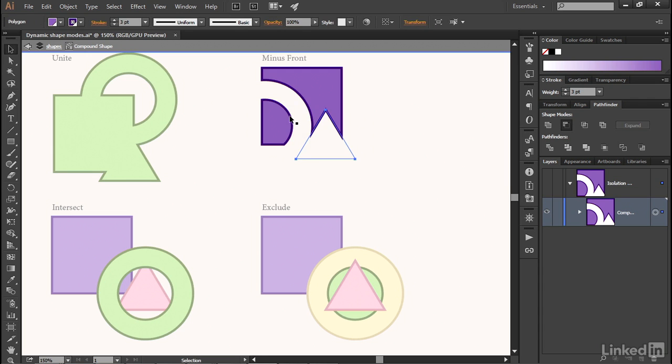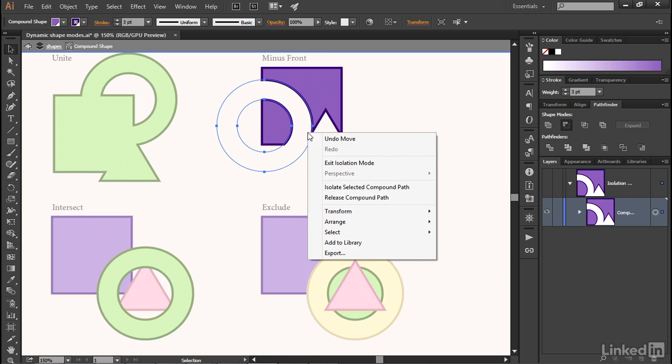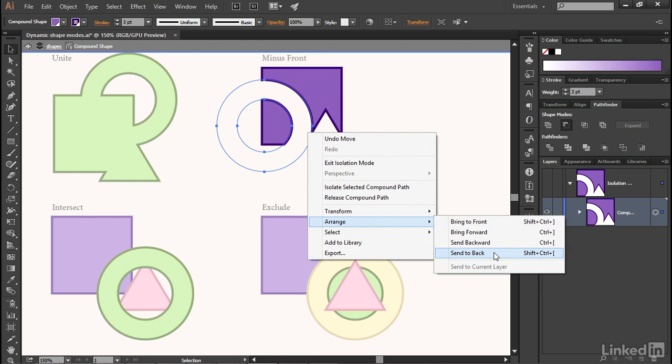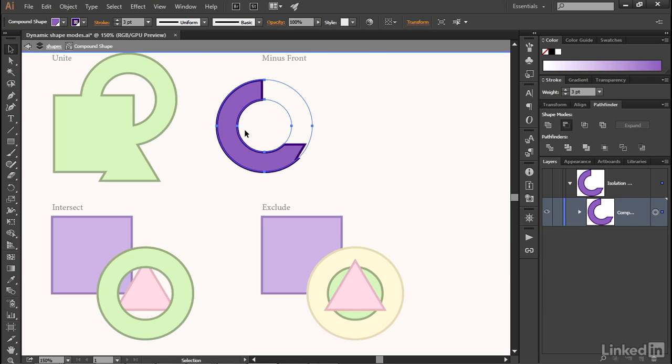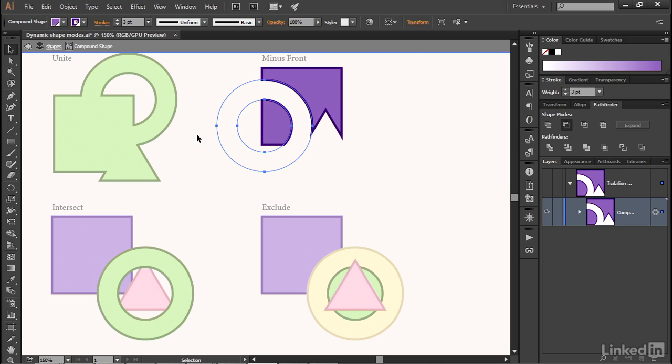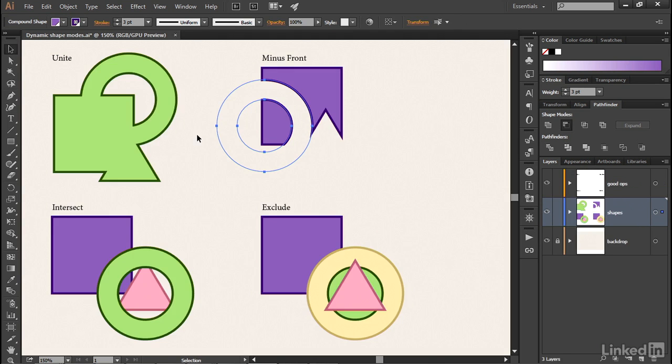You can also change how the subtracting is working by clicking on one of the path outlines, then right-click and choose Arrange, Send to Back. And that way, the forward shapes will be cut away from the ring because it is now at the back of the stack. That's not what I want, however, so I'll just go ahead and press Control-Z or Command-Z on the Mac, and then I'll press the Escape key to exit out of the isolation mode.